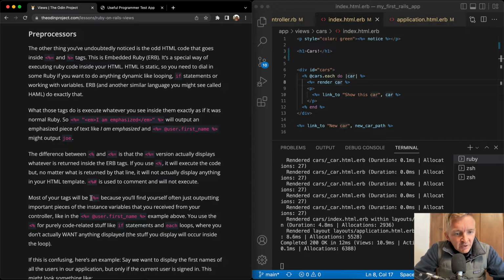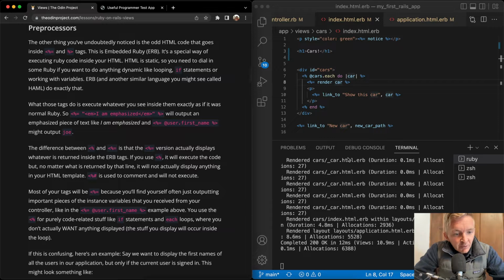Most of your tags will be equals, because you'll find yourself often just outputting important pieces of the instance variable that you received from your controller, like user.firstName. You use the percentage for purely code-related stuff like if statements and each loops, where you don't actually want anything displayed. The stuff you display will occur in the loop. That's weird that that didn't come out.